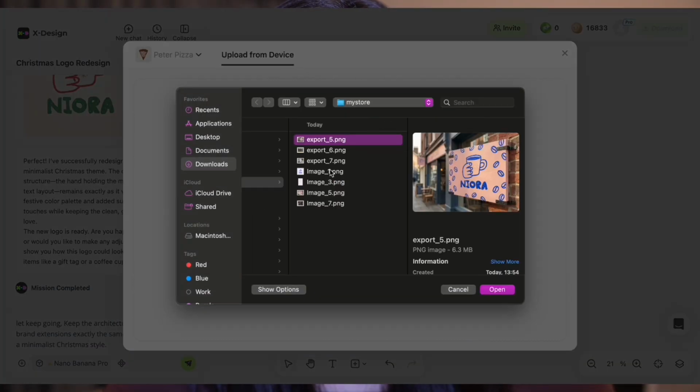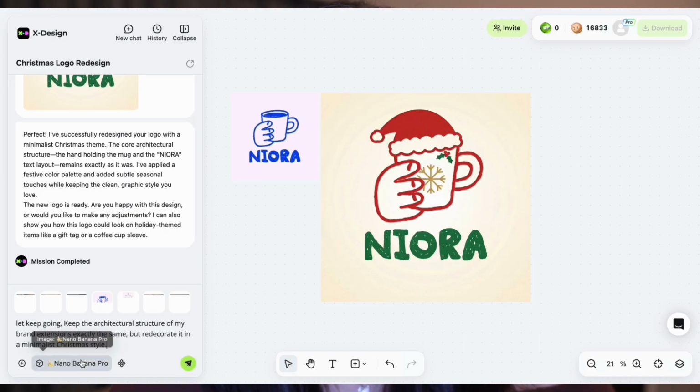And you know for sure in real world scenarios, besides logo, there's a lot of other brand extensions that we can turn into Christmas themes. And let's give our brand extension a try too. I'm uploading all of it and then using the same prompt. Still Nano Banana Pro model, just hit go.